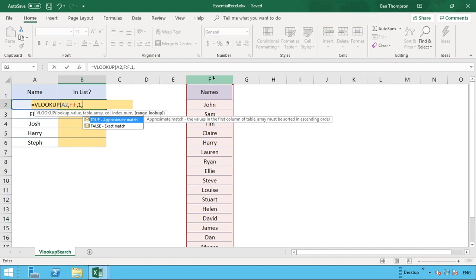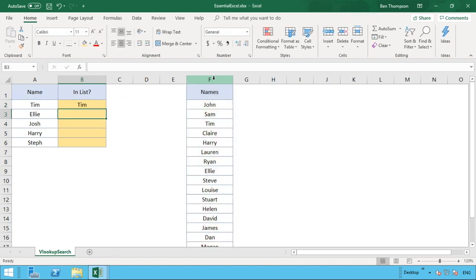You don't actually have to type in the word true or false, you can just use a 0 or a 1. The number 1 relates to true, or an approximate match, and the 0 is false, so an exact match. It's not saving you amples of time, but it's another shortcut you can do rather than typing in false: just add a 0 at the end of the formula. Close brackets and hit enter, and you can see our VLOOKUP has identified that Tim is present in the list because it's returned the name Tim.